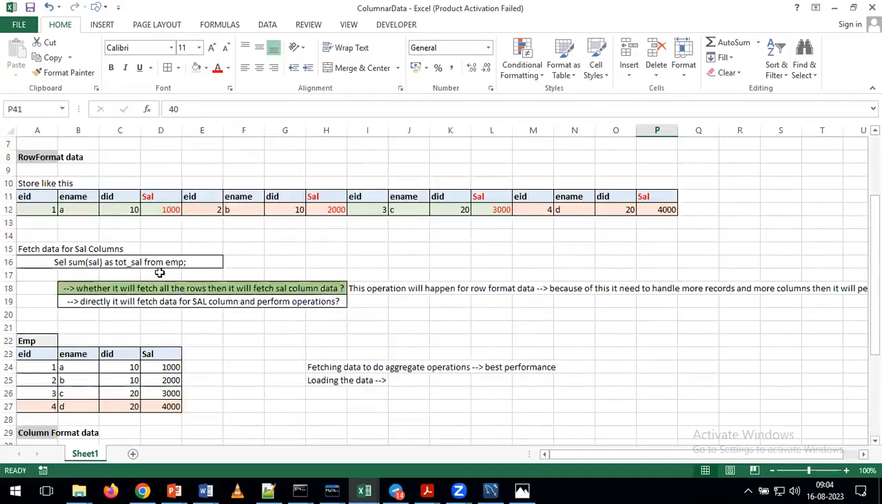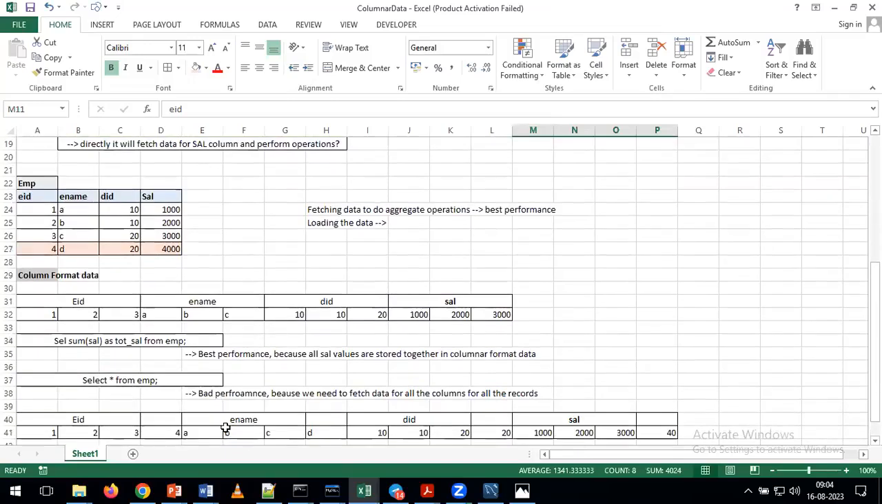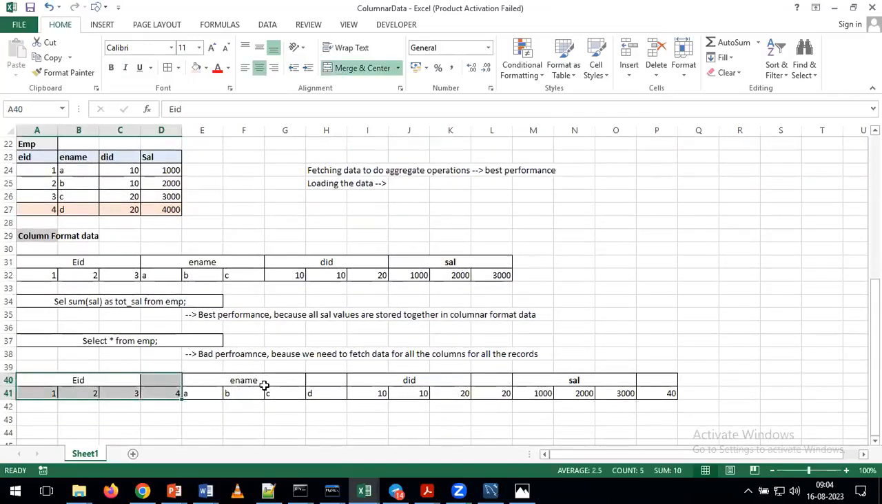But in the row format, what is happening? The complete row is directly appended after our last row. But coming to columnar, for every column it needs to adjust: the EID column, the ename column, the DID column, the salary column. Now you tell me, in columnar format data, as part of loading the data, is it going to provide the best performance or bad performance?